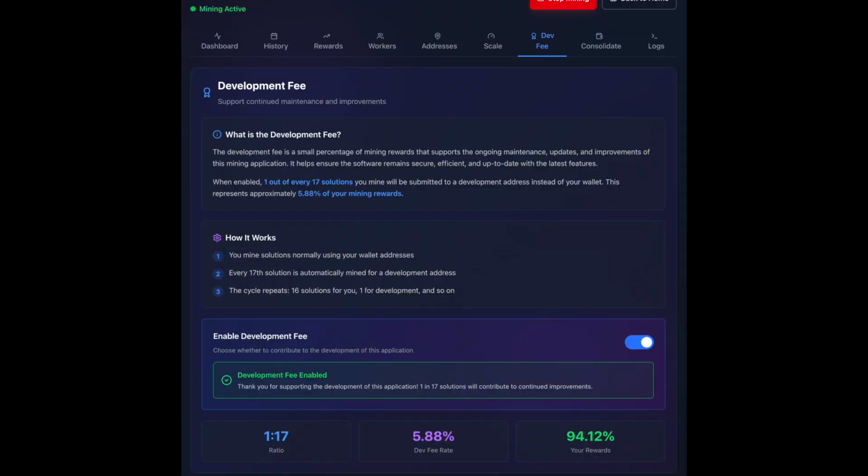Oh, and one last thing. There's a dev fee option. When enabled, 1 out of every 17 solutions goes toward the developer. I highly recommend keeping it on so they get some reward too. It's thanks to their hard work that we've gone from making pocket change to making actual dollars.